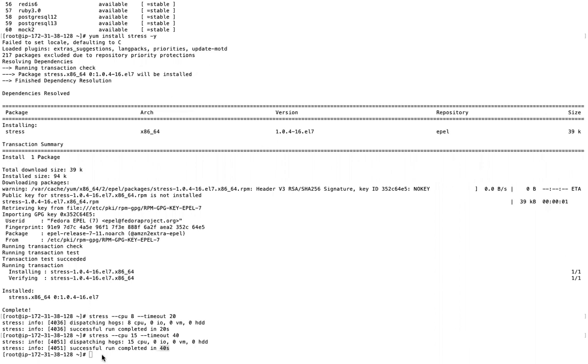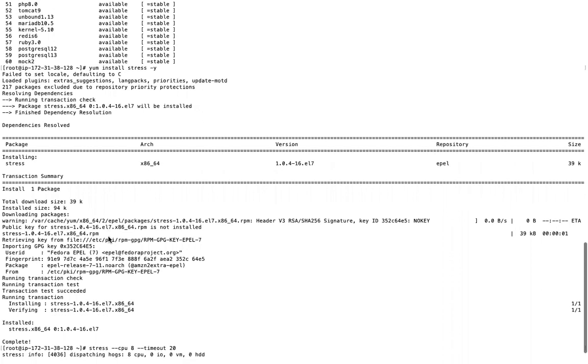Okay, then going back. So here, let me share these commands. First, you need to install this package.